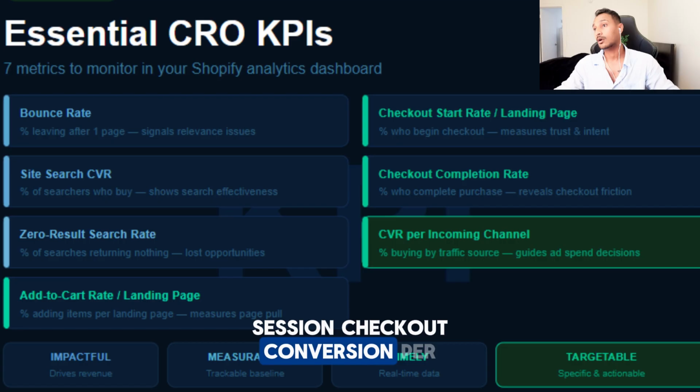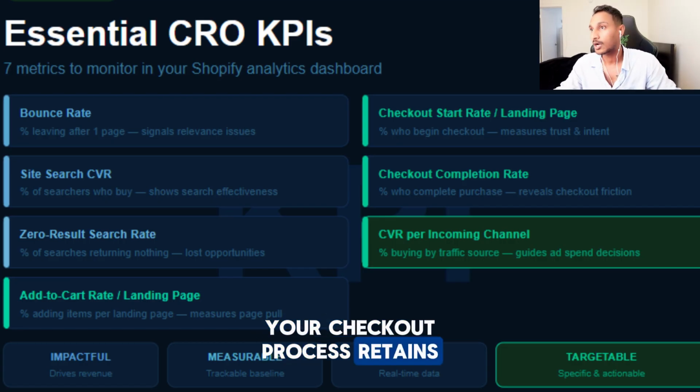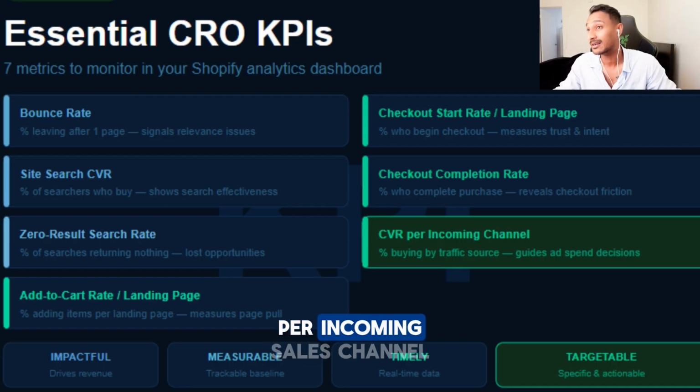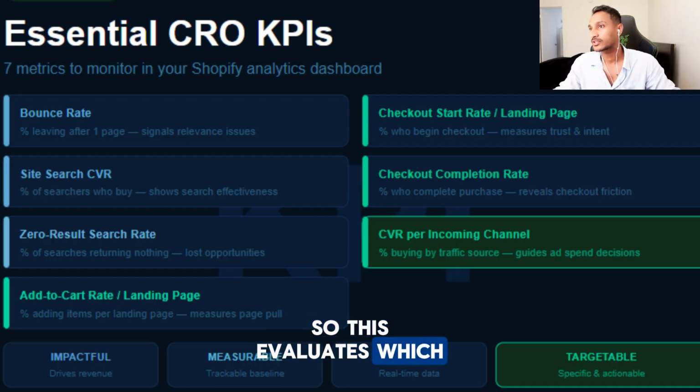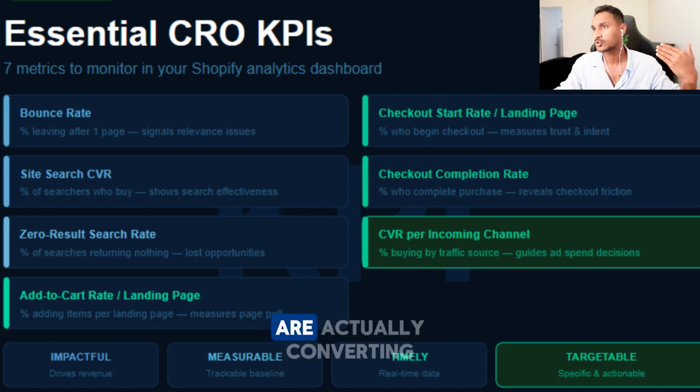Session checkout conversion per landing page. This reveals how well your checkout process retains customers once they have started. Drop off here often indicates friction. Session conversion rate per incoming sales channel. This evaluates which marketing channels, such as social media, ads, email, or organic, bring visitors who are actually converting.